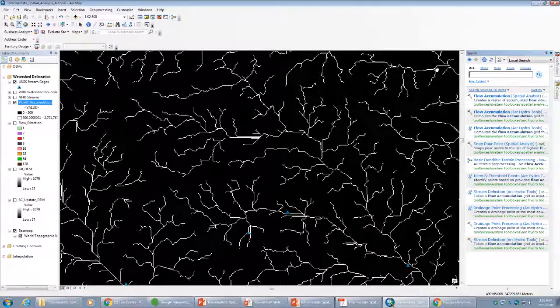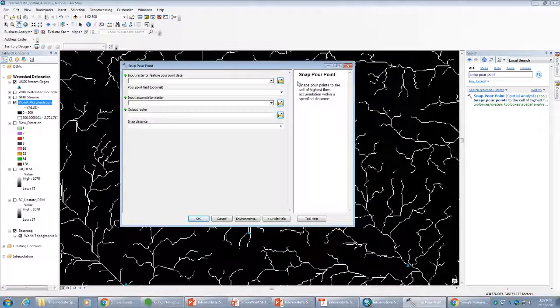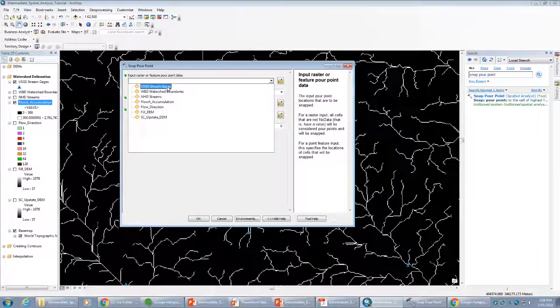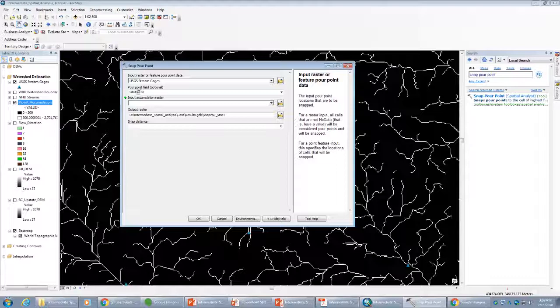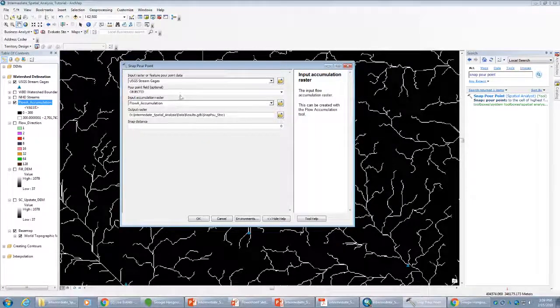So the next tool we're going to run, I'll go to my search window and type snap pour point. We're going to snap our pour point to these high accumulation zones. So my snap pour point tool, our input raster or feature pour point data is going to be our USGS stream gauges. We can leave the pour point field as object ID. This is just a code which delineates one pour point from another. Our input accumulation raster will be our flow accumulation. And our output, I'll call my stream gauge snap.